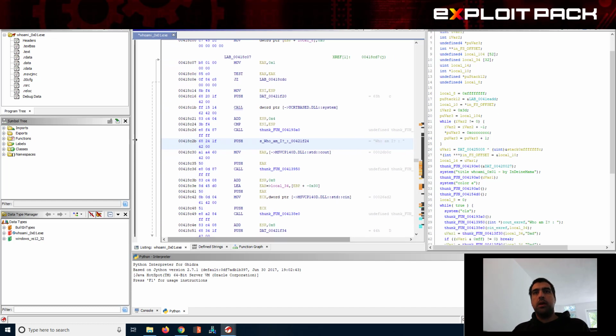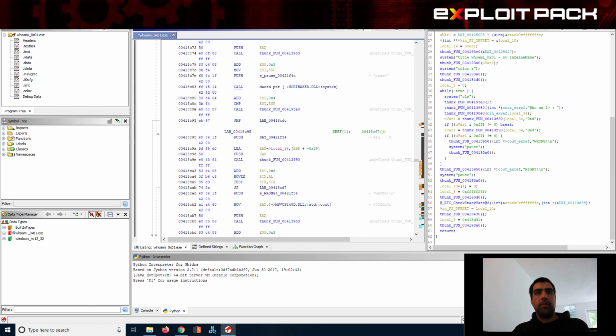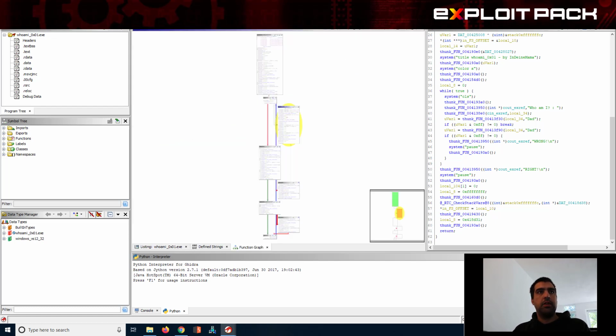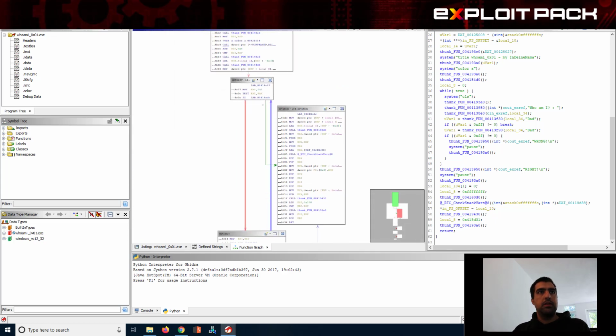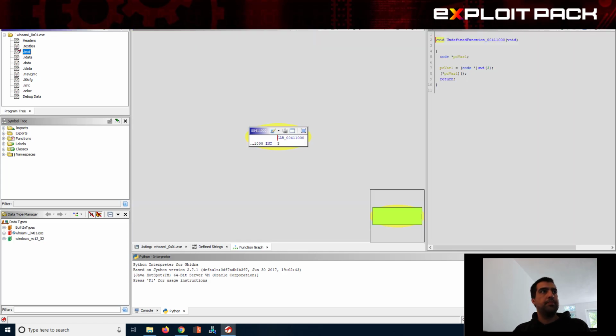All right, and from here you can see it like this, or you can see it on a function graph, just like in IDA as well. So if you want to go to the text section, you can click here, or if you want to go to the data section as well.